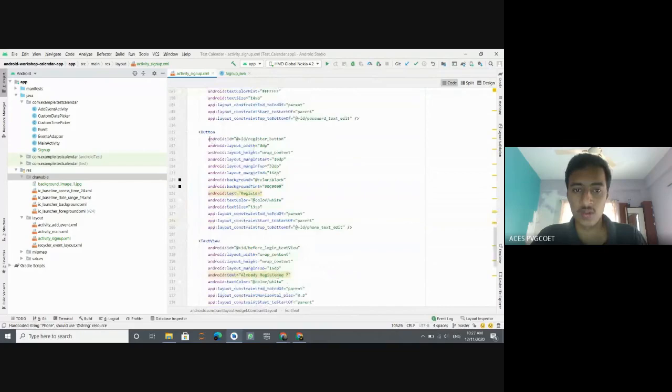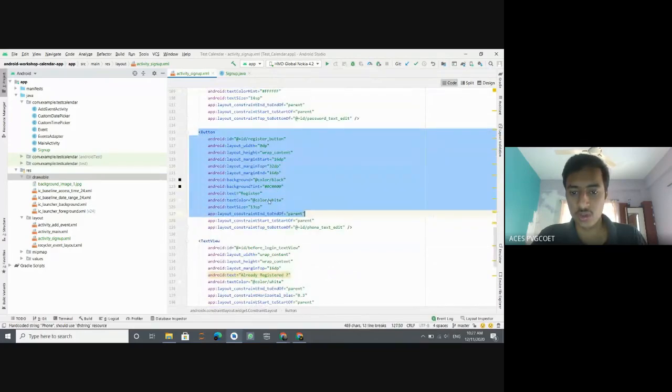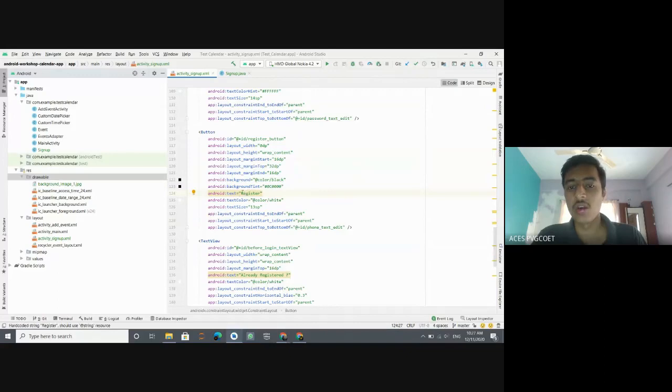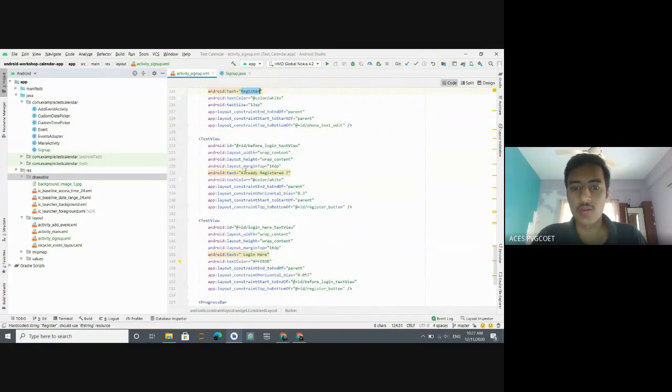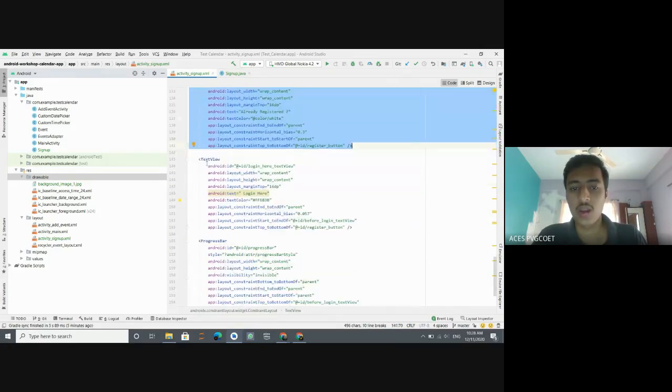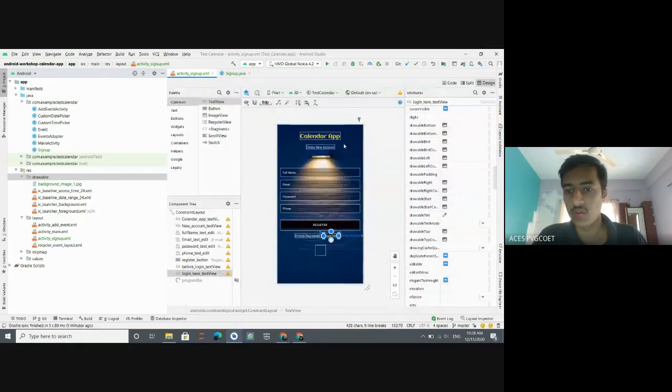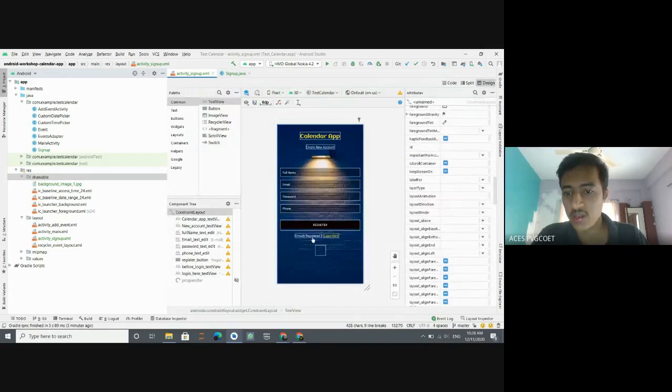And there is one button down there which has the text register. So this will register the user on our Firebase authentication. And below that, there is always one line that says already registered, login here. So for that, I have added two text views. First is already registered, and next is login here. So it will look like this: already registered, login here. When we click on login here, we will be directed to the login page. So we will see that ahead.